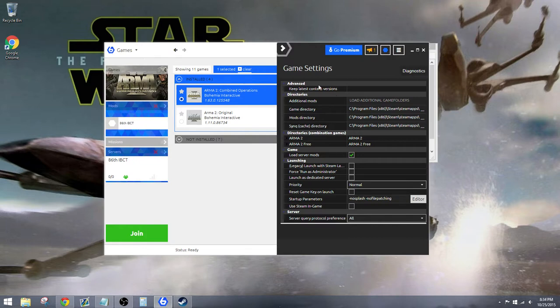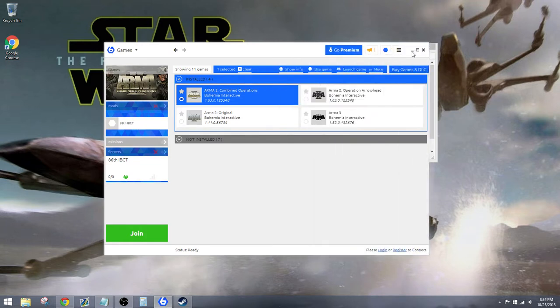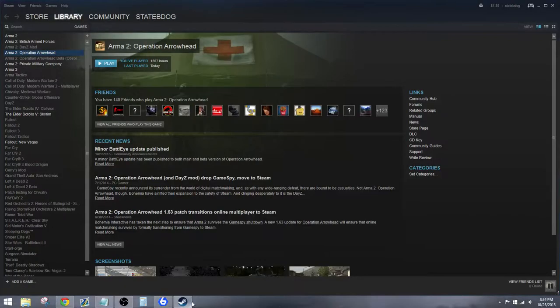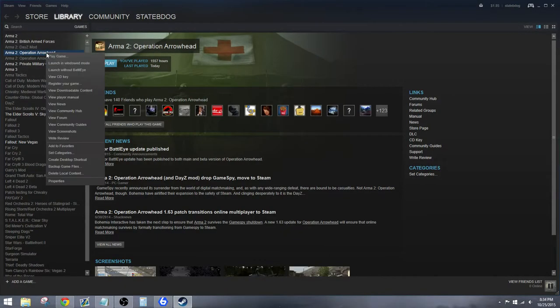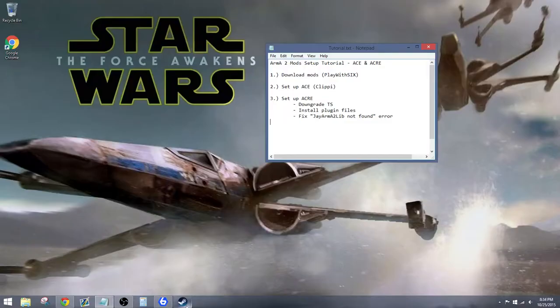After that, the next thing we need to do is come in game. We're going to need to go to our ArmA 2 Operation Arrowhead, and you can right-click it. You just launch that without BattleEye. And you're going to want to start that up, and then when you get in game, that is to the main menu, you need to disable all of your expansions. Then you need to re-enable them in this specific order. So you just go to the main menu, you go to expansions, and then you enable the mods in this order.